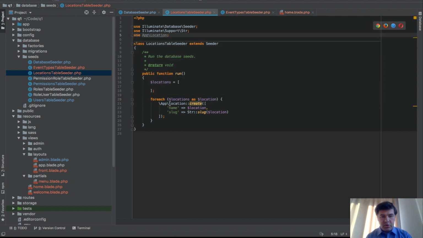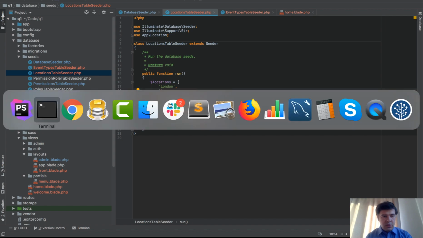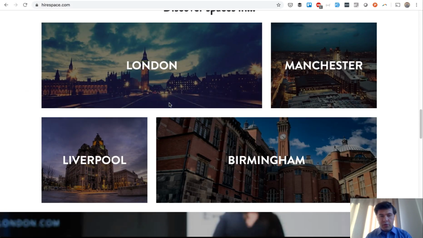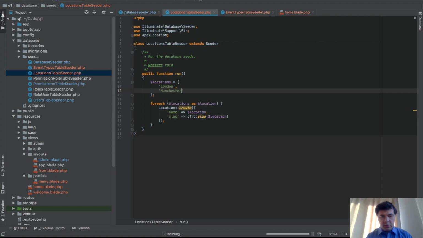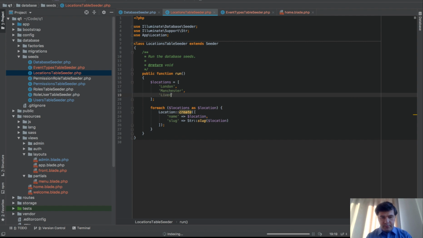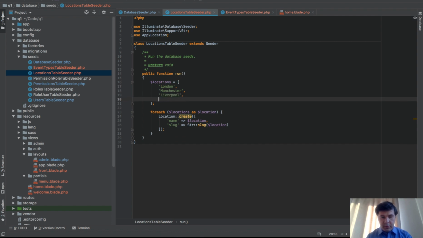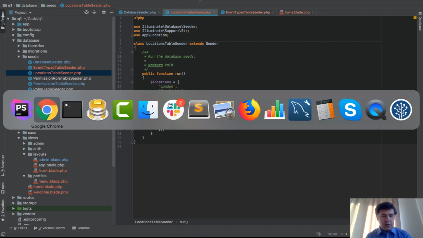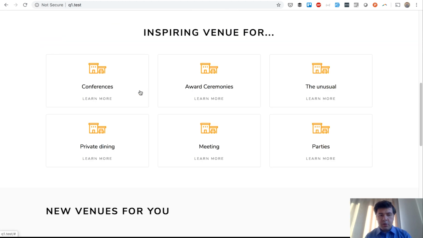Use app location here, and in locations we have London, an array of London. What was the order? Manchester, Liverpool, and Birmingham, right? Birmingham. And it should show on the home page at the bottom.